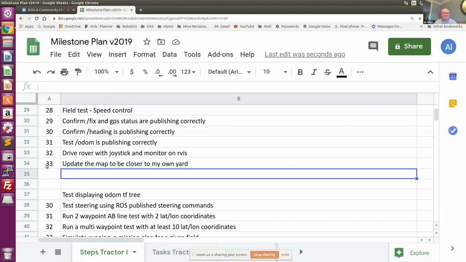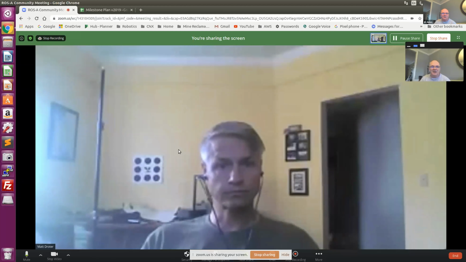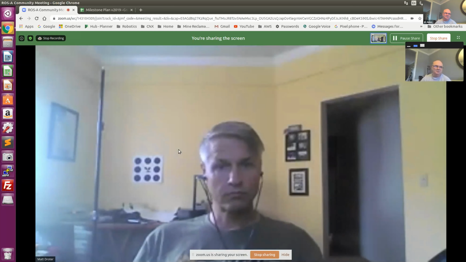Anyway, I think it might make sense for me to try to update the map a little bit and get that to be a little bit closer physically to what my little test area looks like. Or, I don't know, Matt, is there a way to rotate the map, say 90 degrees, or change the orientation, I guess, which way is north in that? Does any of that make sense?